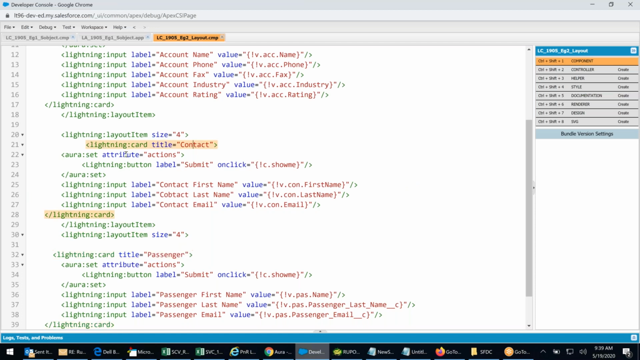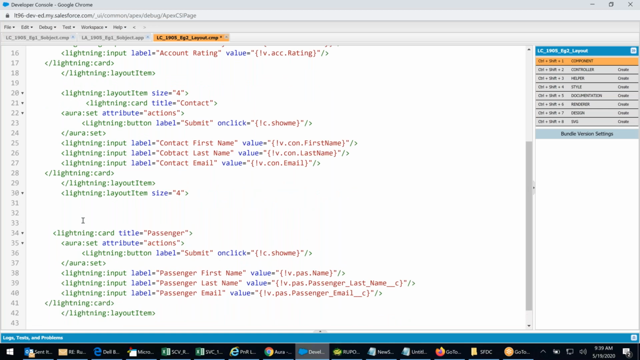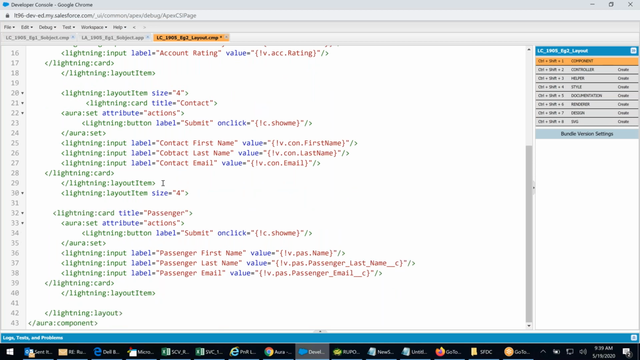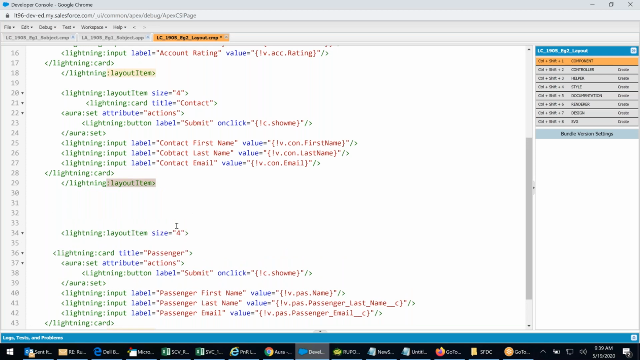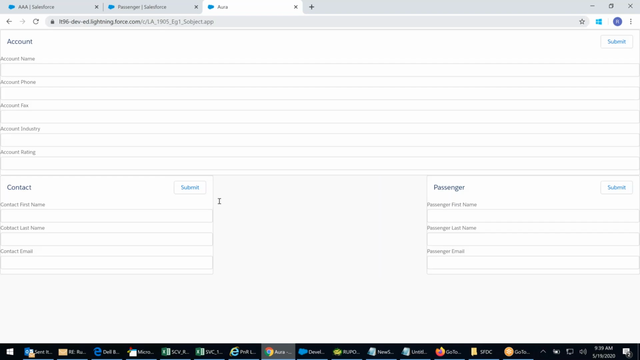Between this contact and passenger, what will I do? I will create a one column gap. Lightning, what will I say? Oh, sorry, not here. Control Z. I'm in the wrong place. I've given a gap. One layout is over. Between that, I will say lightning layout, and it should end with layout item. Control S. You see now the output. Come here. Refresh. You see, in between there is a gap.